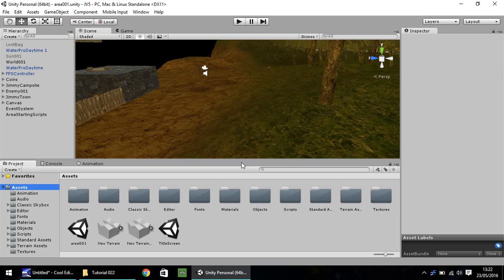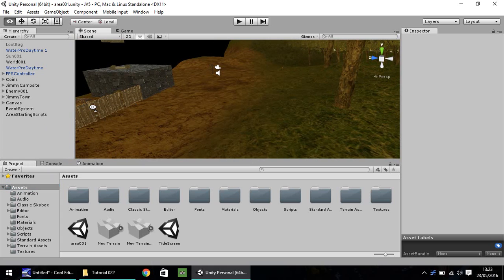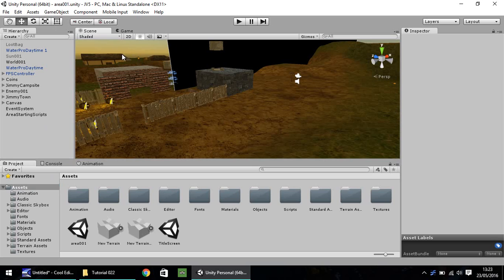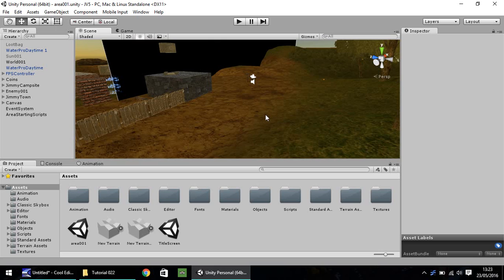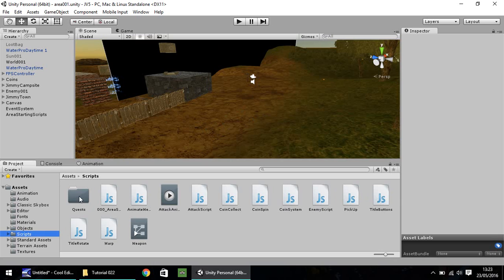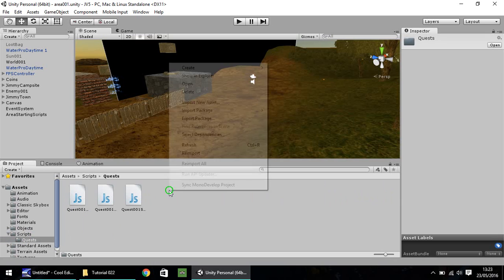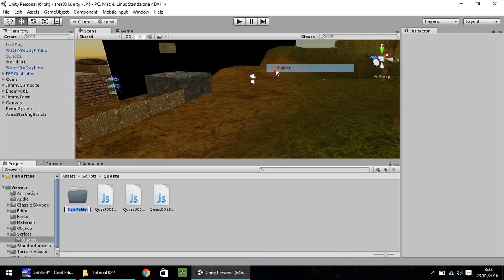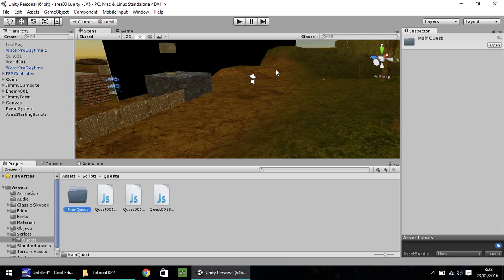So if you remember, we already started doing a little side quest earlier on, involving this little village over here and this little section here, where the NPC asks you to retrieve some loot. So we'll be using a similar sort of principle to get this done, but we'll be using a few different techniques. So firstly, head to scripts and into quests, and let's create another folder and call this main quest.